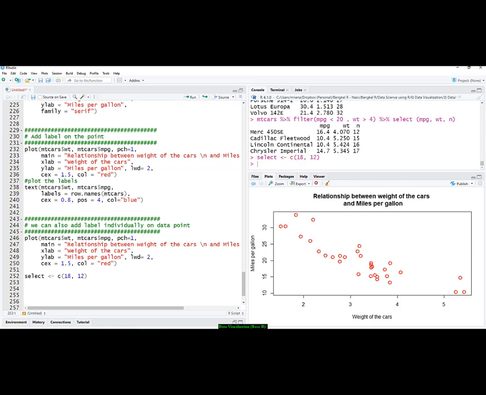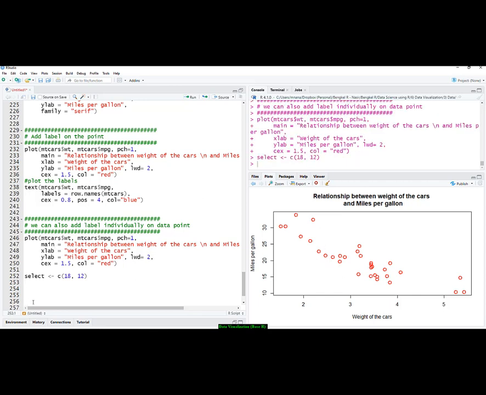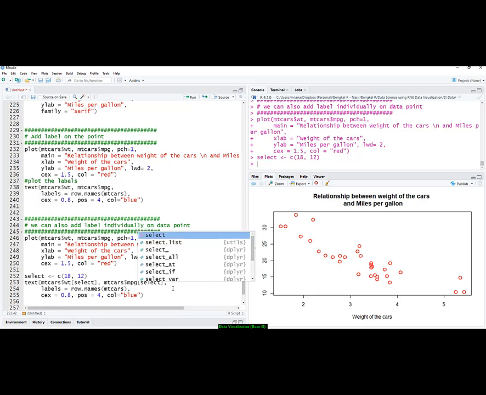So now dekat sini, once I already have the graph, I put select row number 18 and row number 12. And I put text, benda yang sama balik, text, right? Copy and paste here, text, and then instead of putting all data, I just put an indexing function, select, which one I nak select balik yang atas ni, masuk dalam ni, right? And then sama juga dekat sini, select, right?